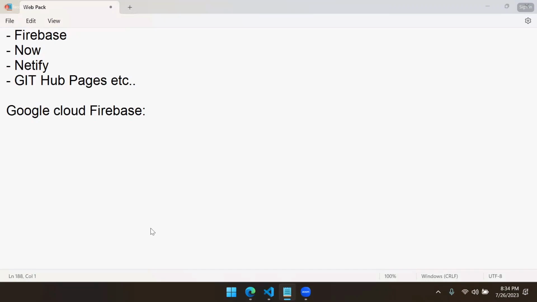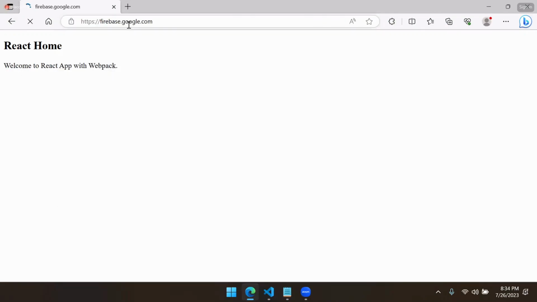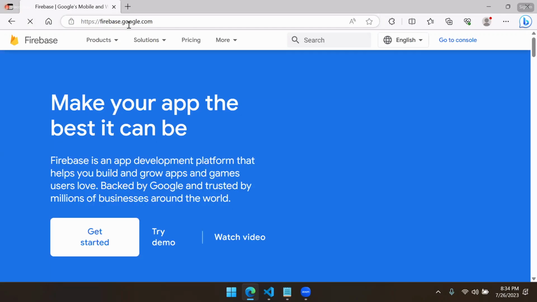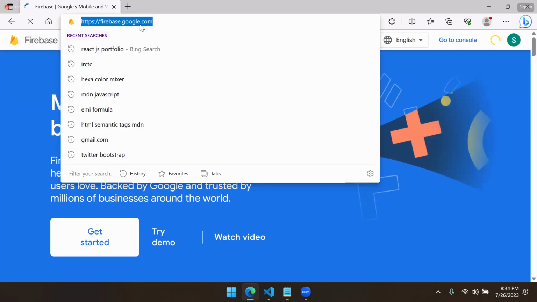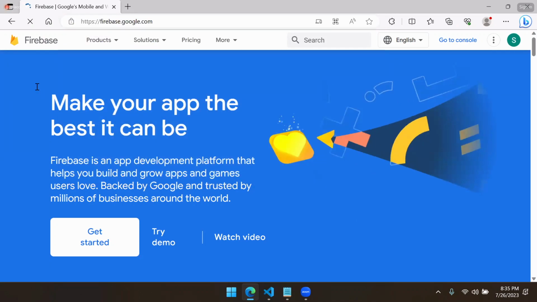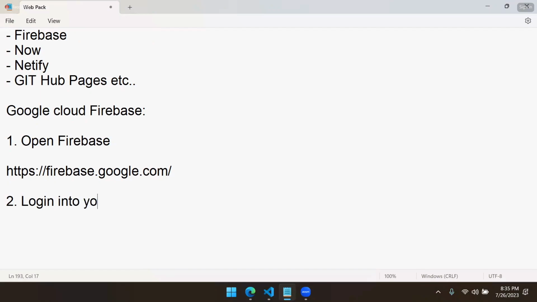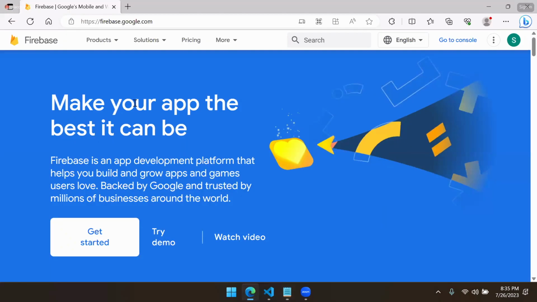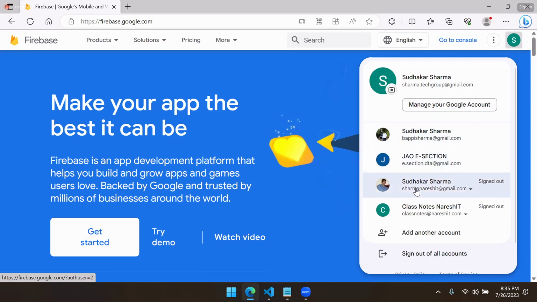Actually, so this is Firebase. This is Google Cloud. This is Firebase. You open this Firebase and you log in to your Firebase account. This is the first point: open Firebase. This is the Google Firebase. You log in to your account with your Google account. I will log in with my Google account here.